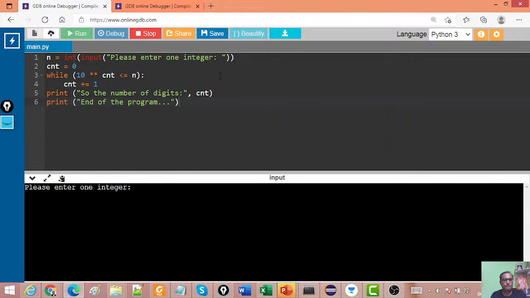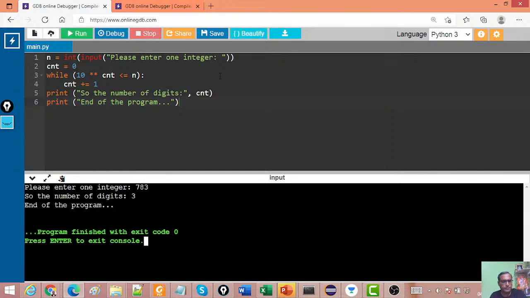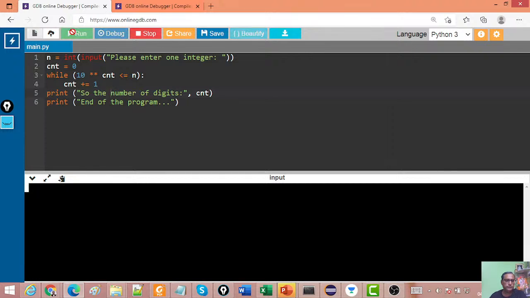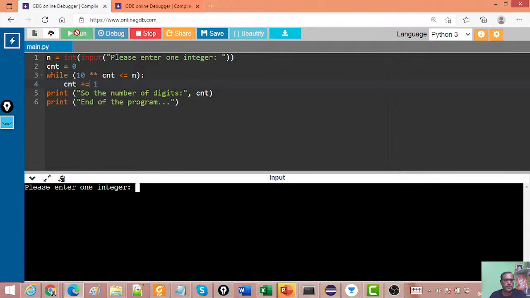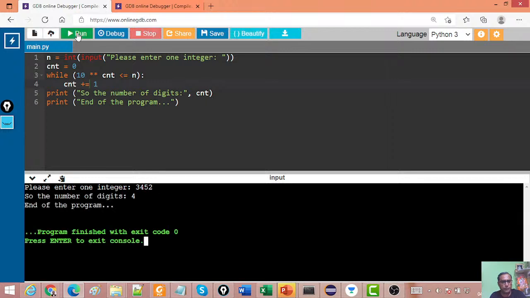Run the program. 783, 3 digits. 780, 3 digits. 3452, 4 digits. So it is working fine, no difficulty, everything is working good. In case of Python, the exponentiation operator is your corresponding 10 star count.